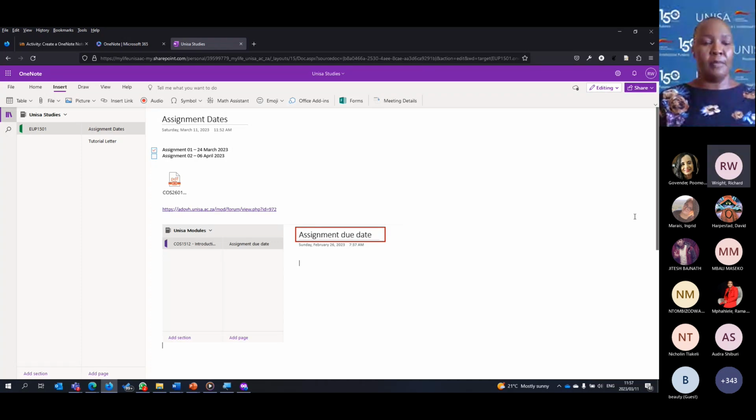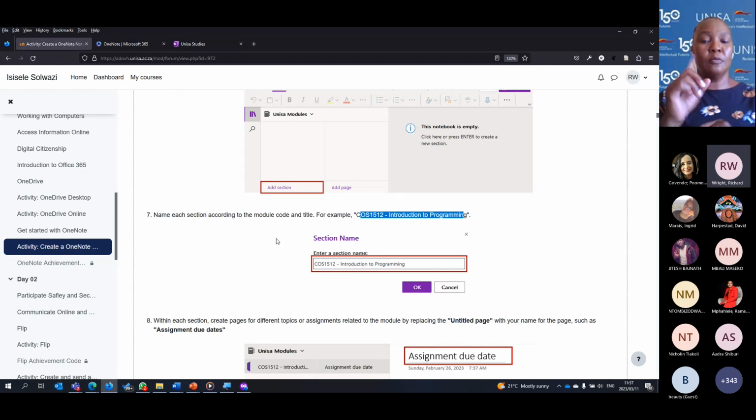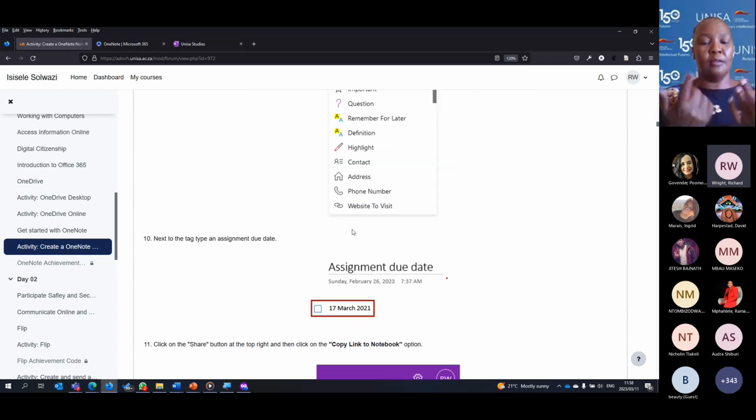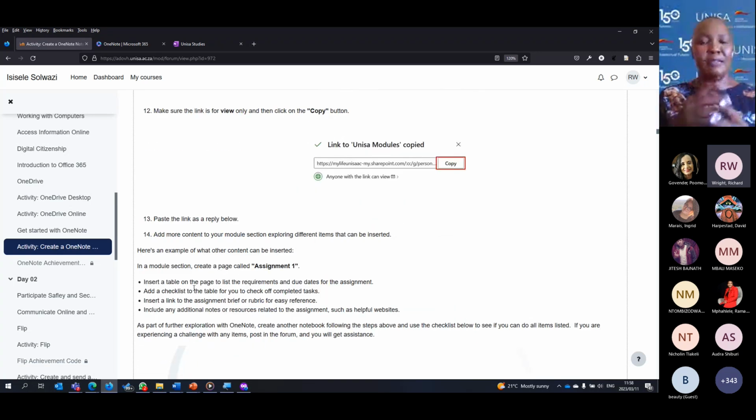Okay, so remember for this activity, all you need to do is create the activity. I showed you now how to do files, but you can really explore different ways. So go have a look at all the different things that you can perhaps do. Perhaps insert a table on the page, add a checklist, insert a link to the assignment brief or rubric for easy reference. Add some notes perhaps that you want to remember.